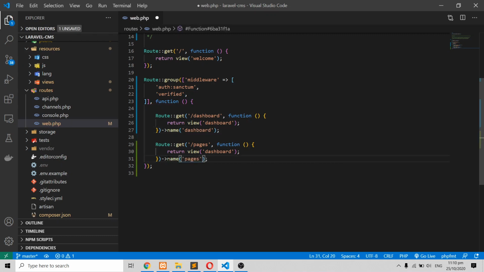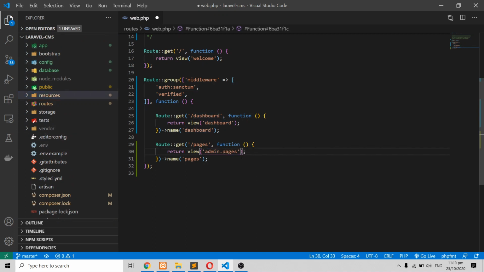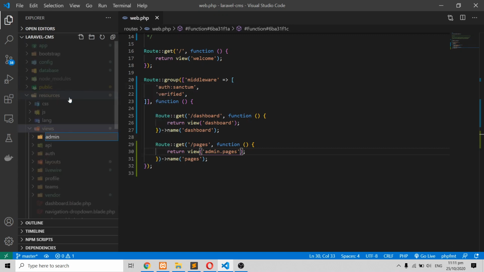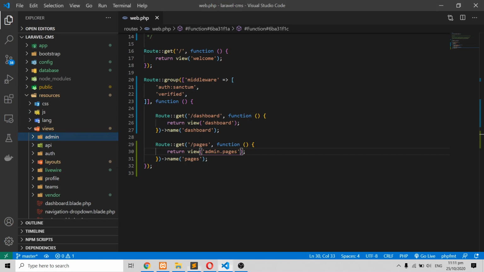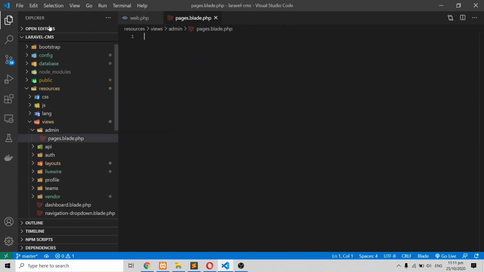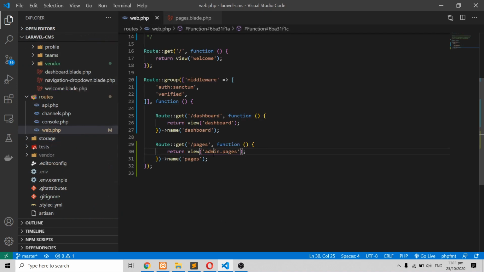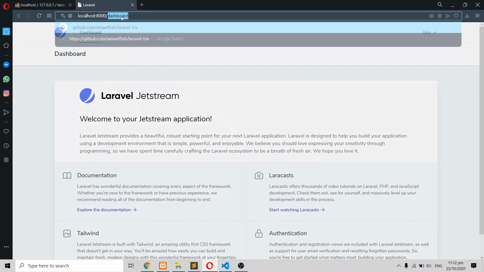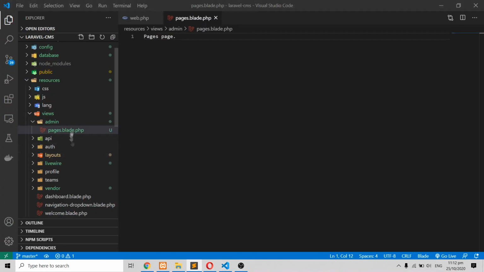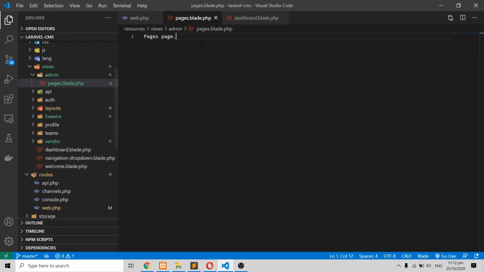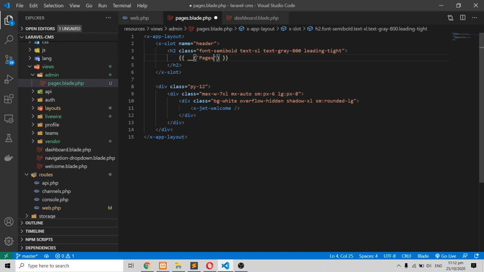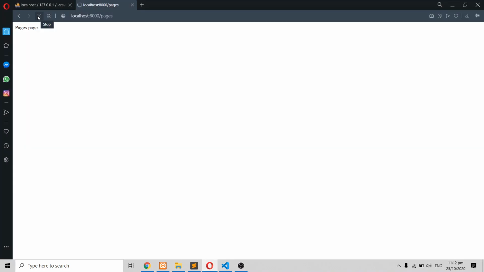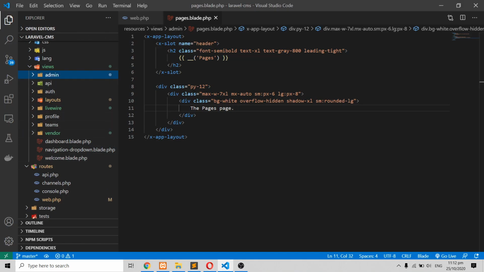We will create a folder under the admin's views, and inside, we will create a page.blade.php. So we will be going to set up the page route like this. Let's just go ahead and copy the dashboard template and change things up to match our pages page. Let's update the navigation.blade.php so that we will see our pages link above.